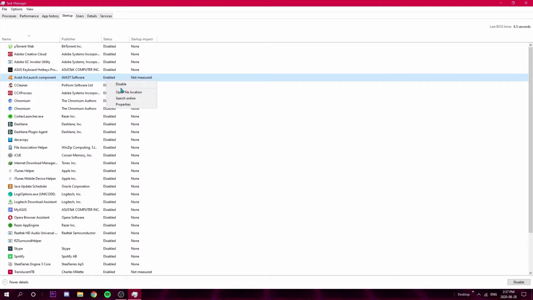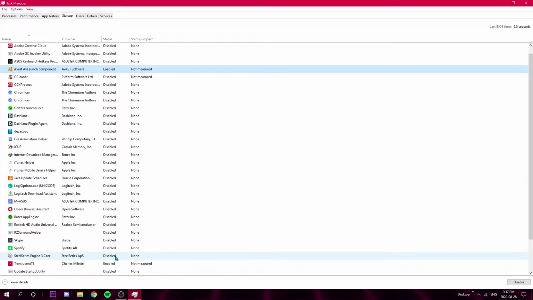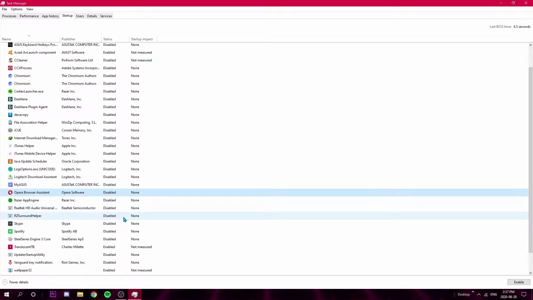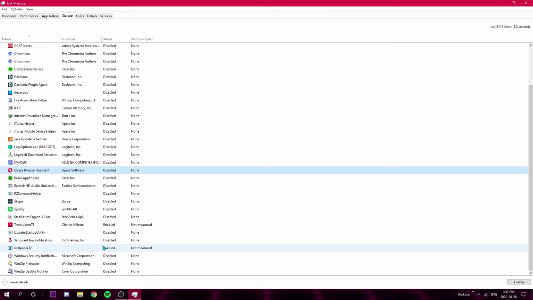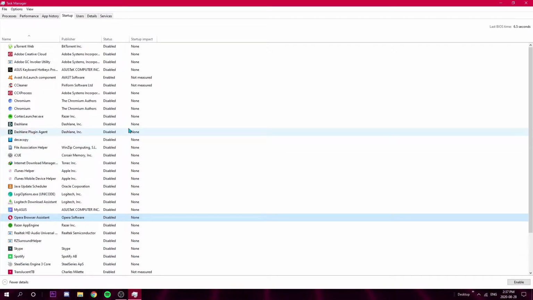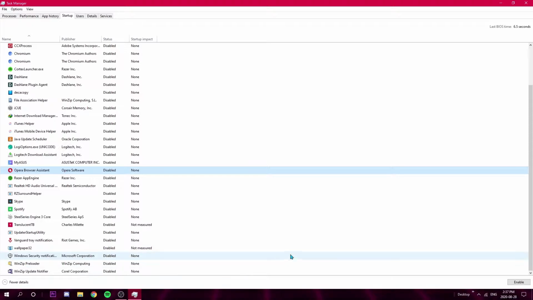Like, as you can see, I can't even disable it. It's just really annoying. I hate it. But I'm just going to disable every single one I can, except for my Wallpaper Engine and stuff. So that pretty much is done. As you can see, I have every single thing disabled except for my wallpaper and my translucent taskbar. But yeah, that's that step.